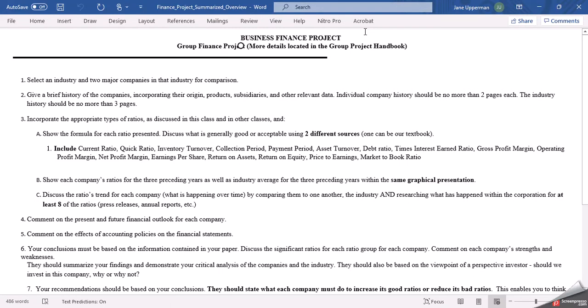So you want to select an industry and then two companies that compete in that industry. So say you pick home improvements and you select Home Depot and Lowe's. So those will be your two companies and the industry that they operate in.